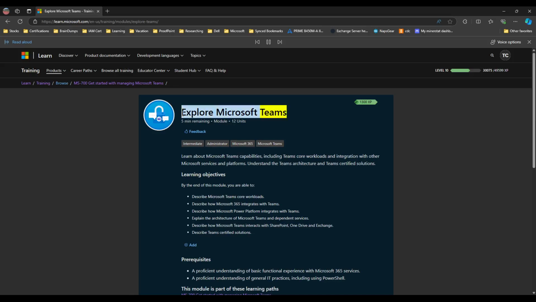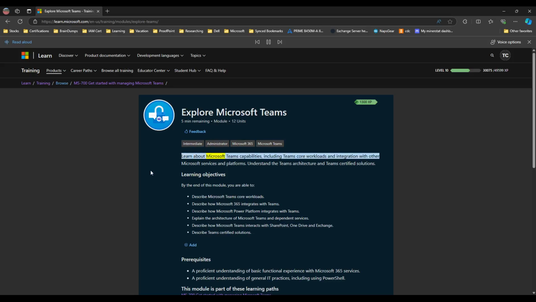Explore Microsoft Teams. 5 minutes remaining. Module, 12 units. Intermediate. Administrator. Learn about Microsoft Teams capabilities, including Teams' core workloads and integration with other Microsoft services and platforms. Understand the Teams architecture and Teams certified solutions.